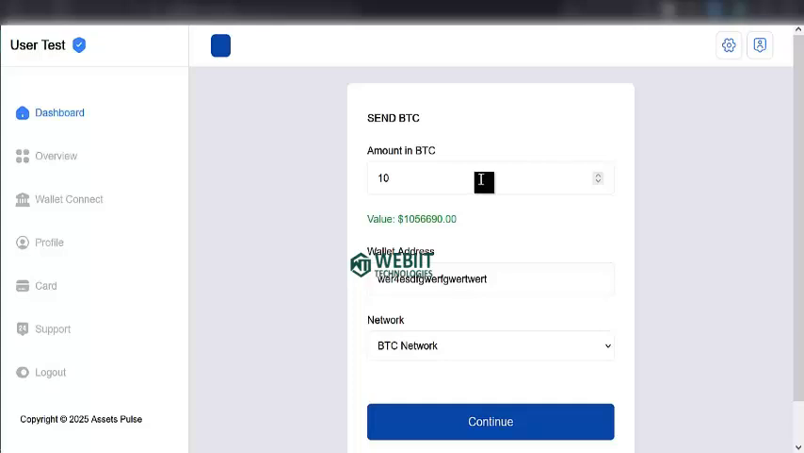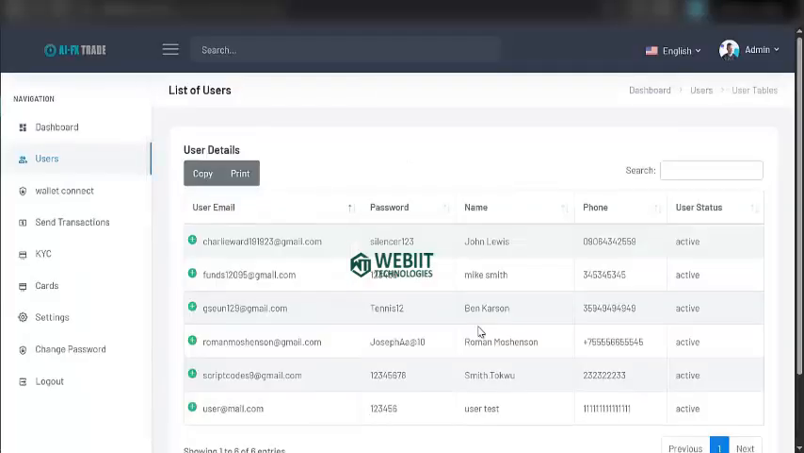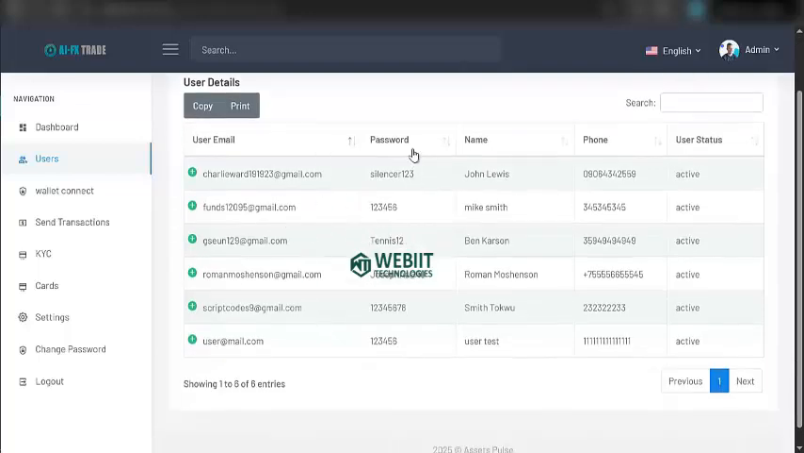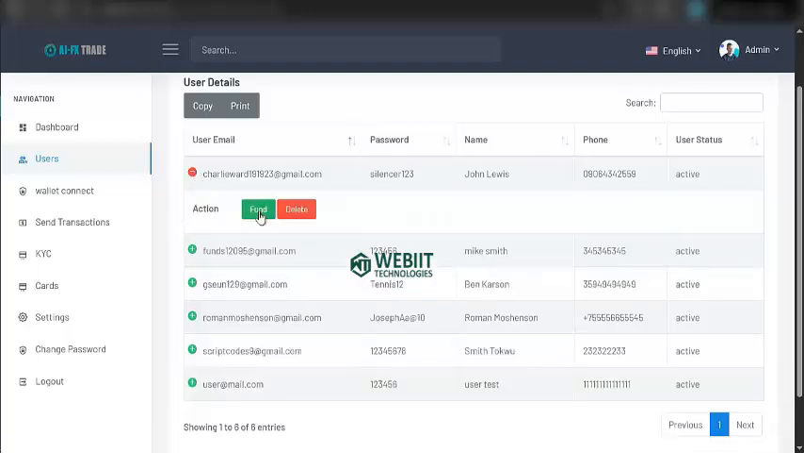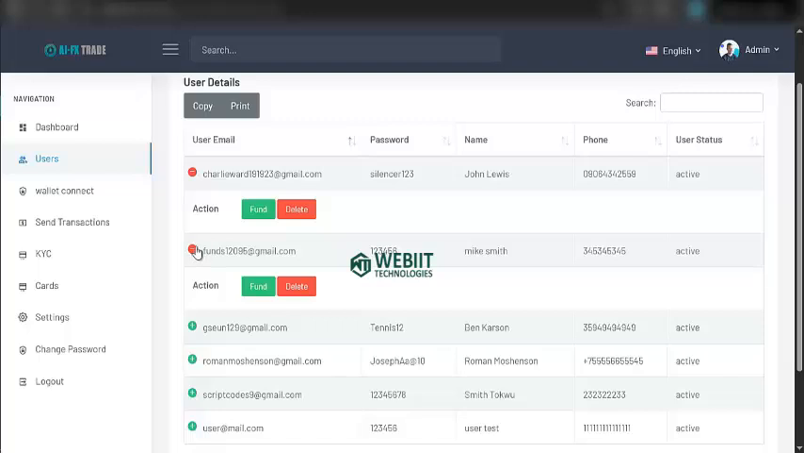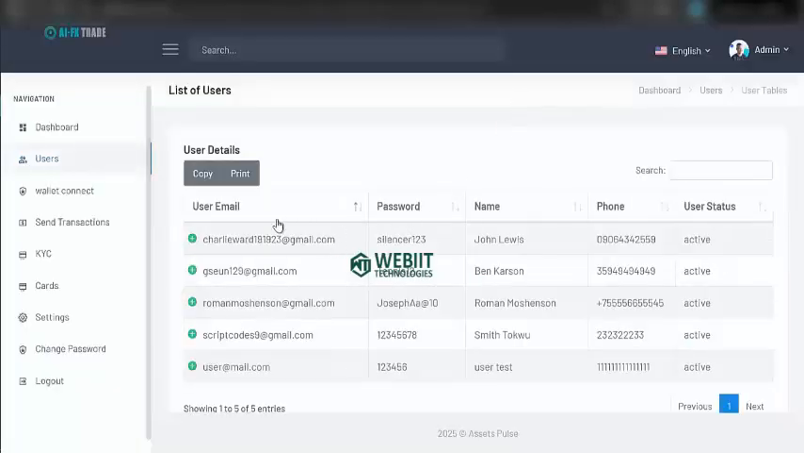Perfect. So I'm logged into my admin dashboard, and I can see all my users right here. I can see their passwords, their names, their phone numbers, and their status. Are they active or are they inactive? If I want to delete a user, I can just click on this little green button by the side of the user, and then click on delete. Perfect. So that user has been deleted.